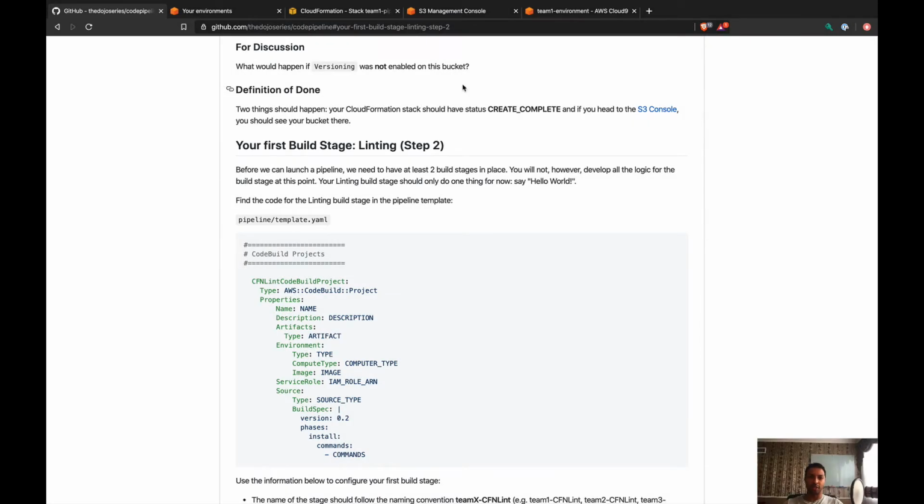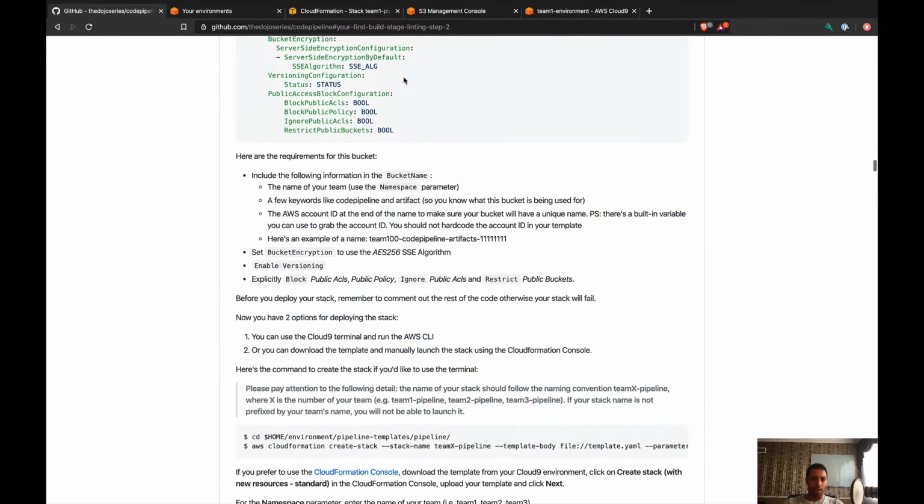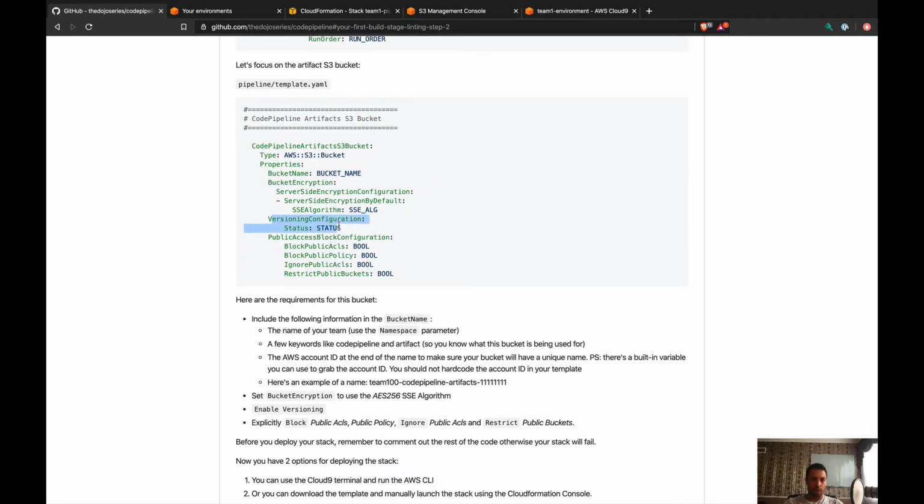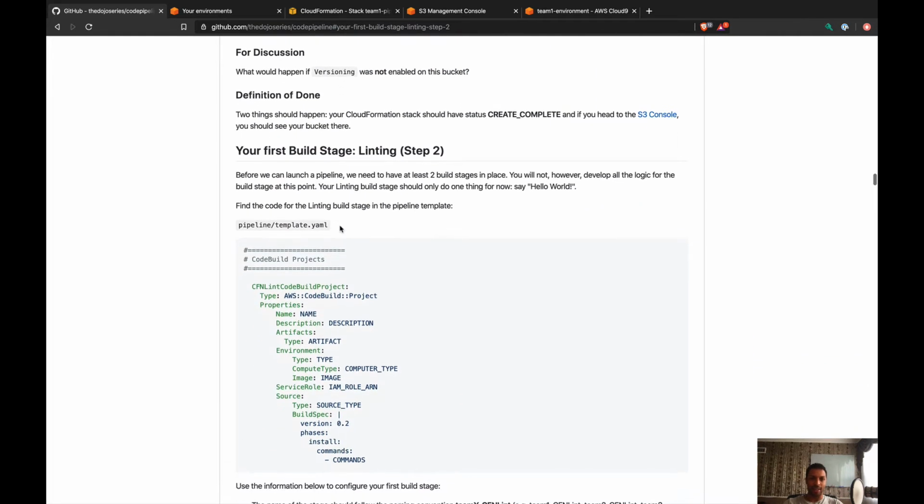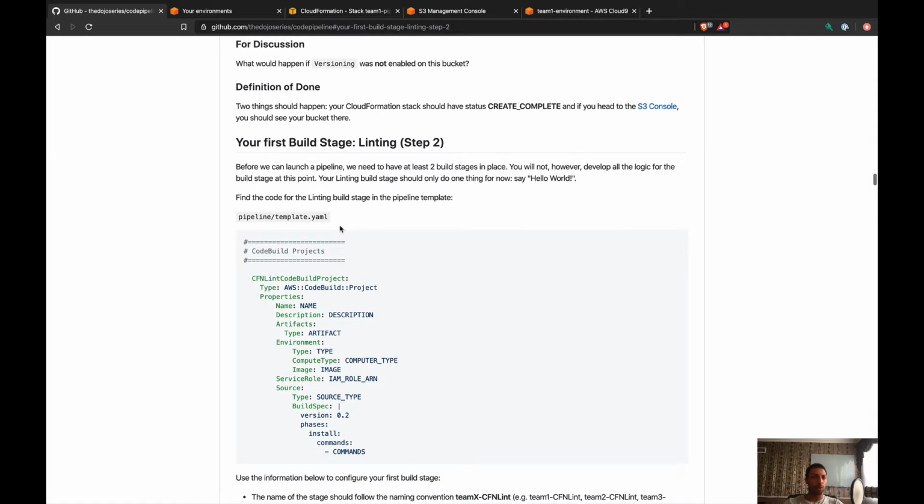Before we start working on step 2, I just wanted to answer the question in the for discussion subsection of the previous video that I forgot to answer. The question is: what would happen if versioning was not enabled on the bucket? As you remember, we enabled versioning, and if we hadn't, we wouldn't be able to launch the pipeline. Whenever you launch a pipeline that uses an S3 bucket as a source, that bucket needs to have versioning enabled. That is the answer.